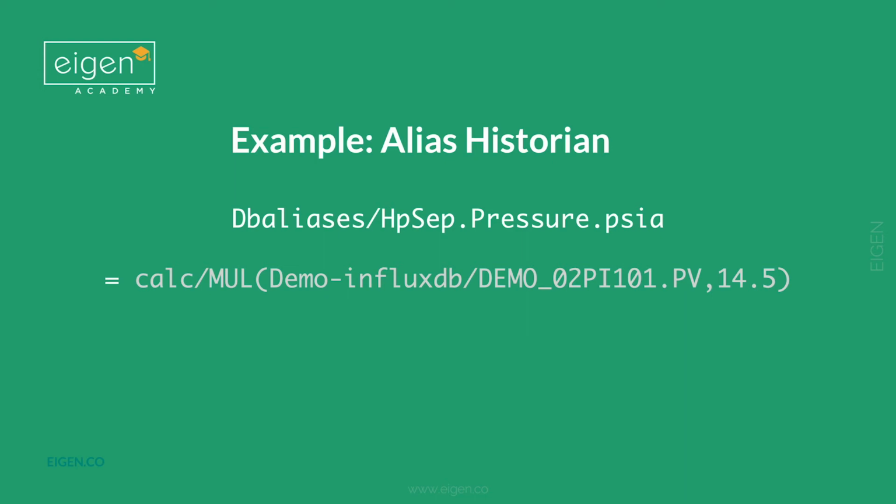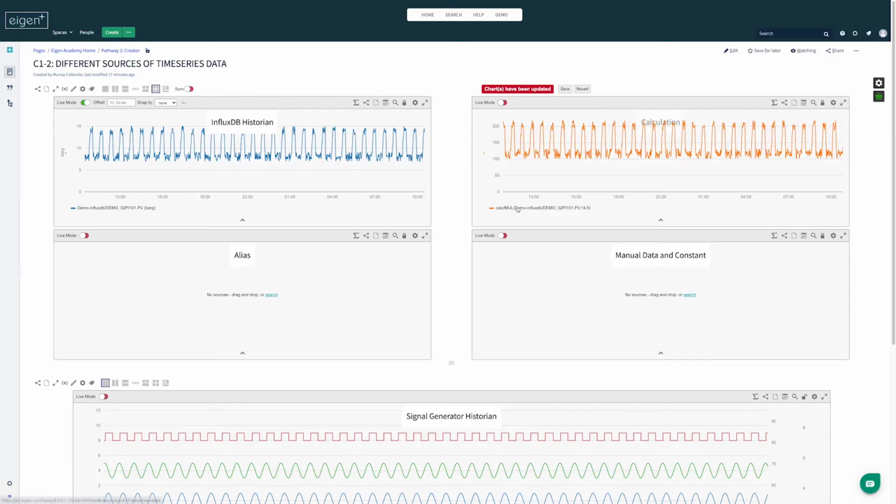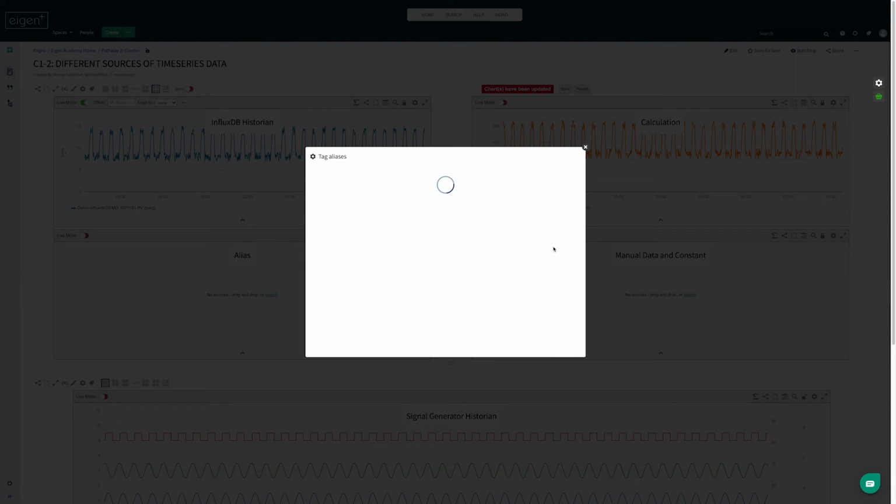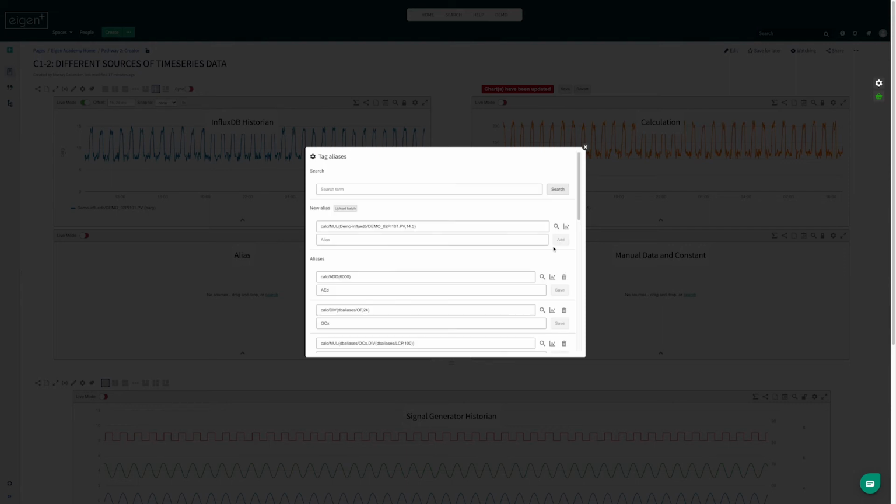So here we're going to use the aliases historian. To create an alias, I just right click on my calculation in the legend and I click add alias. And I'm going to give this the title HP sep pressure .psi A for absolute and add. So that alias is now created and I can search for it.